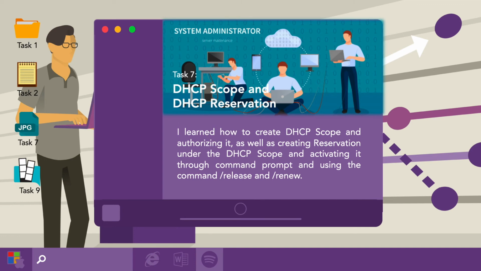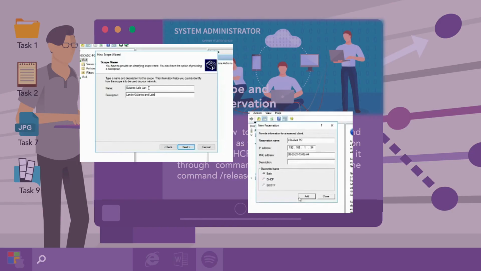Task 7, DHCP scope and DHCP reservation. I learned how to create the DHCP scope and authorize it, as well as creating a reservation under the DHCP scope and activating it through command prompt using the commands /release and /renew. So I created the DHCP scope and reservation.